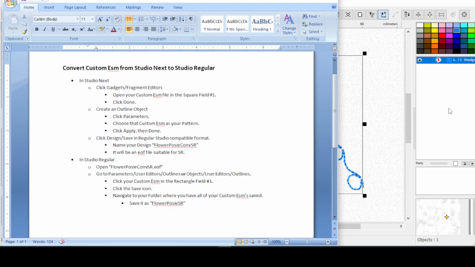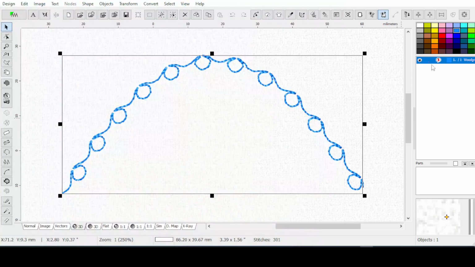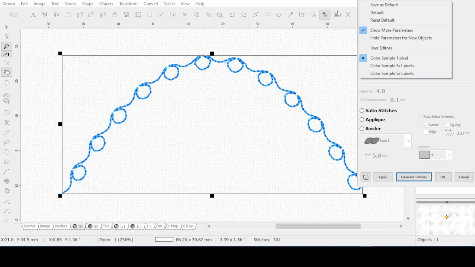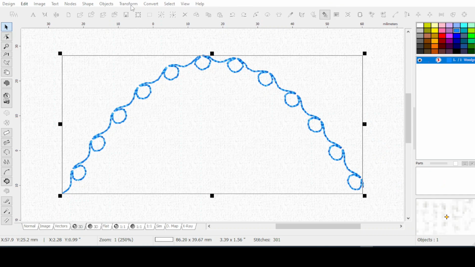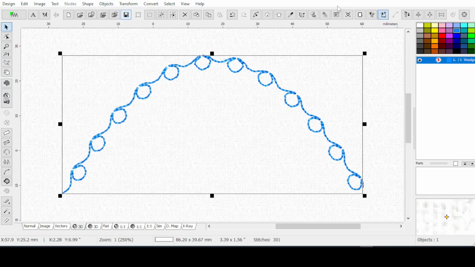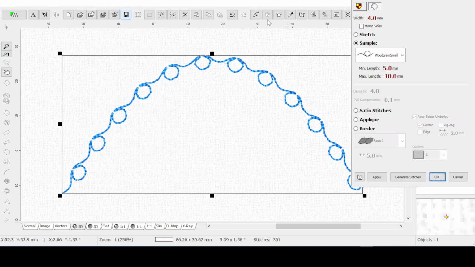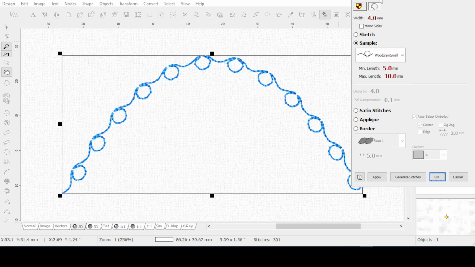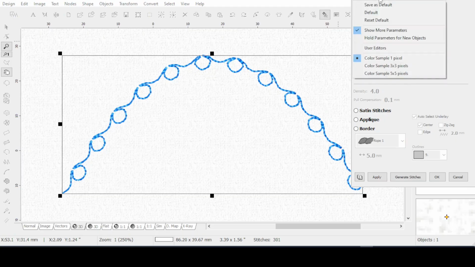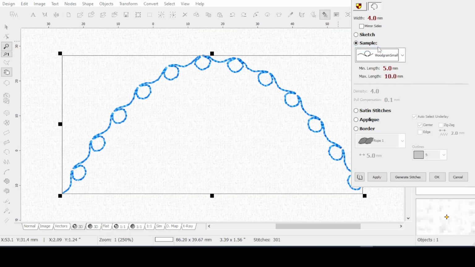So most people actually, what I think, would go to it from params, so that you're just working on this particular object. So most people will go to params and then click the drop down arrow, user editors. But like the directions say, you can also go to objects, user editors. So either way, I'll just go the way that I'm used to. I'll go into params, and then you can see it's already in there. There it is.